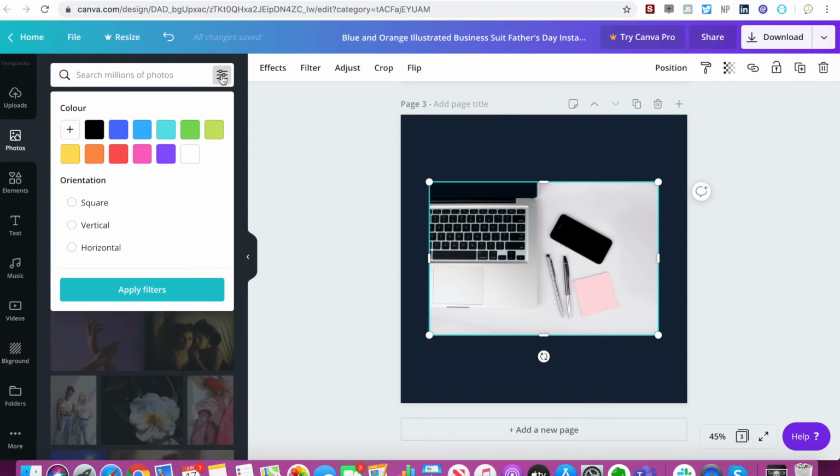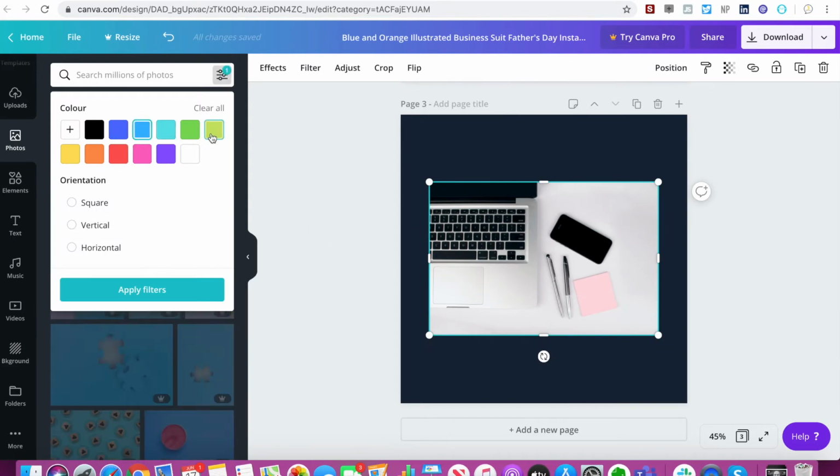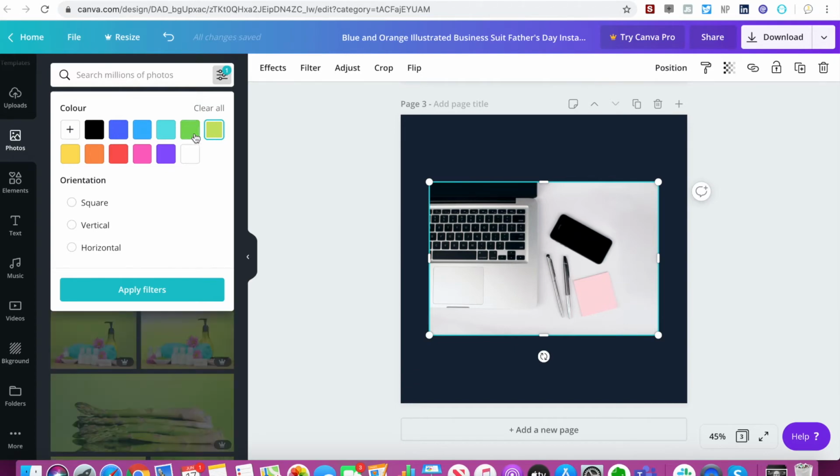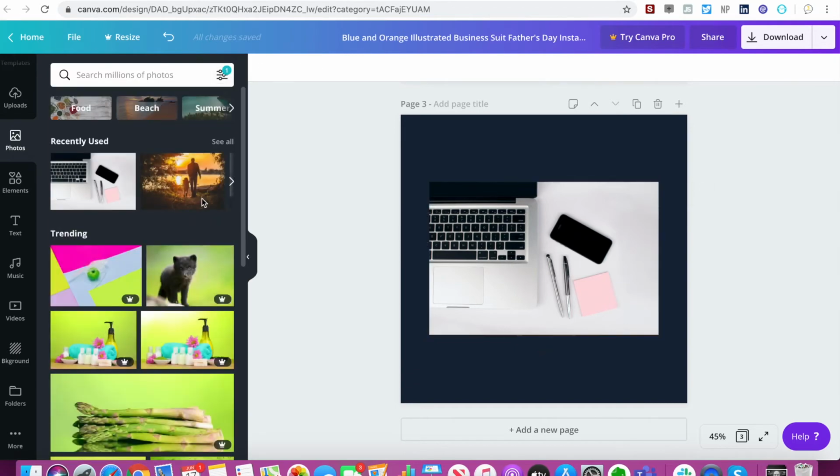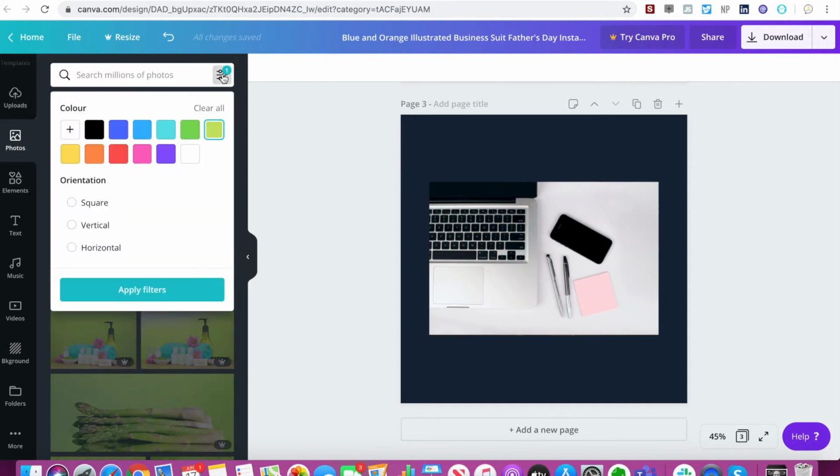You have an option to use colors, so you could be like, oh, I want to make sure I've got photos which have got blue, or I want this kind of color scheme, which is fantastic. But just bear in mind that if you want to do something like that, this is a pro feature which you will have to pay for.